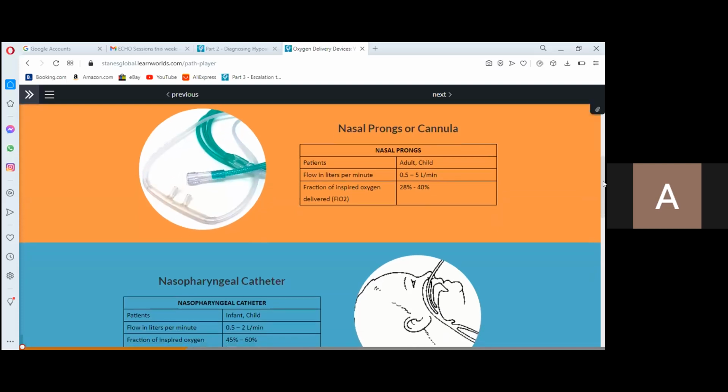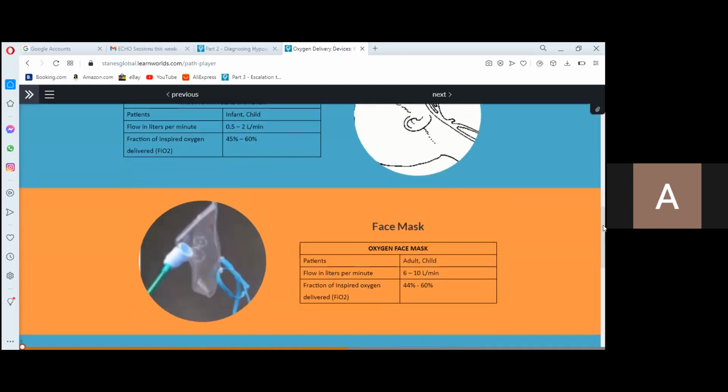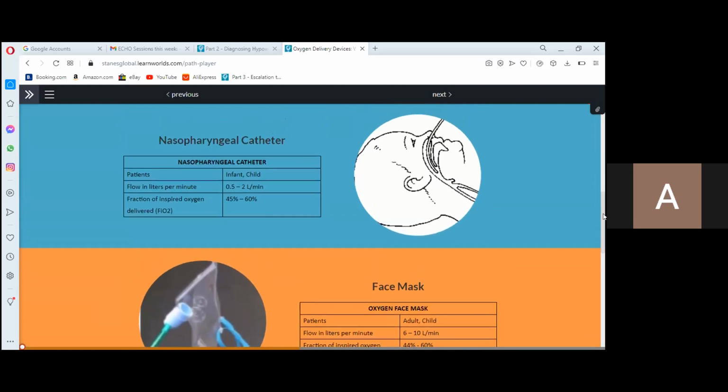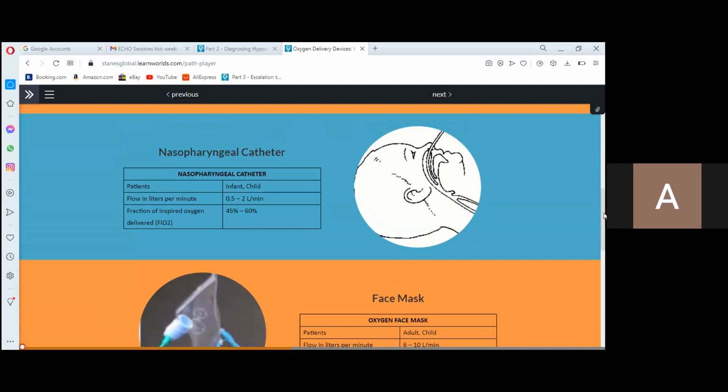Then with the nasopharyngeal catheter, this is more appropriate for a child, and similar thing, you have the FiO2, slightly higher, 45% to 60%, at a flow of 0.5 to 2 liters. Now, note the change. It's not 0.5 to 5 liters. So the maximum flow you can use with this device is 2 liters. If you are not achieving the satisfactory saturation after 2 liters, then you need to change to a device that can give you that.